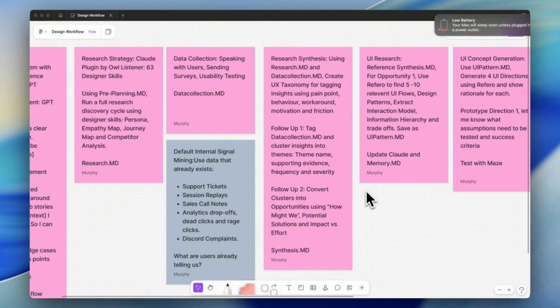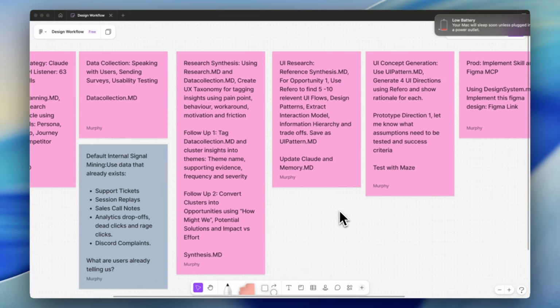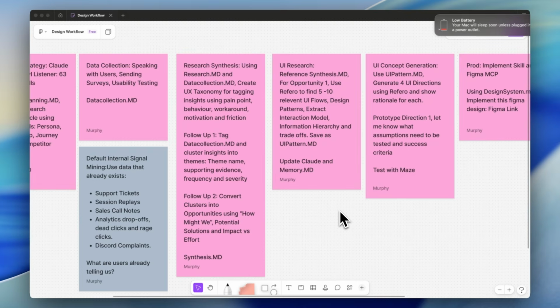So Claude is going to use the Refero MCP, and it's going to check out all the UI flows, and extract the data I need for me. And when it's done, because I like tackling one problem at a time, so if I have 4 opportunities, I do them one at a time. So when I'm done with opportunity 1, I'll go to the next step and start generating UI concepts for it.